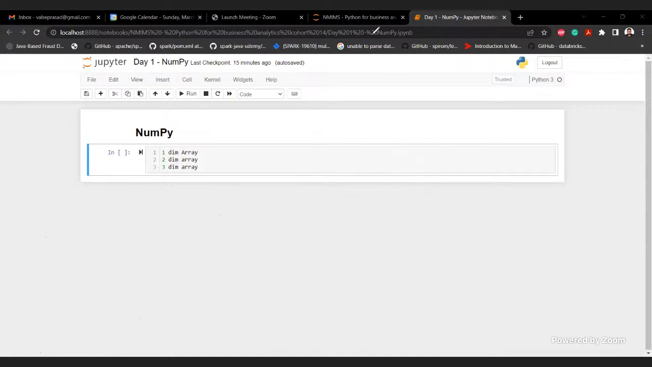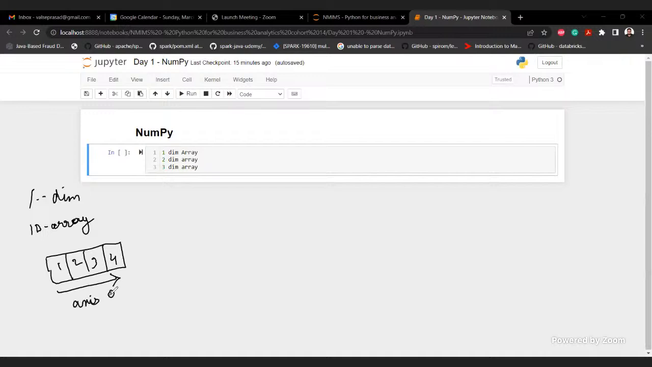So let me tell you the difference. Let's talk about the first, 1-dimensional. Let's say you have a 1D array. A 1D array is basically a 1-dimensional array. So you will have data stored like this: 1, 2, 3, 4. Okay, the axis is 0. What is the shape? Shape is 4 elements.